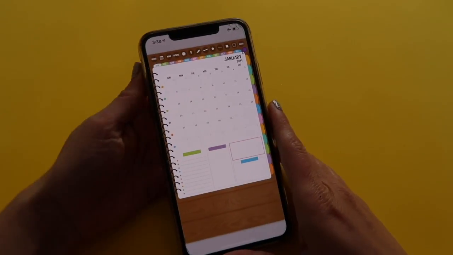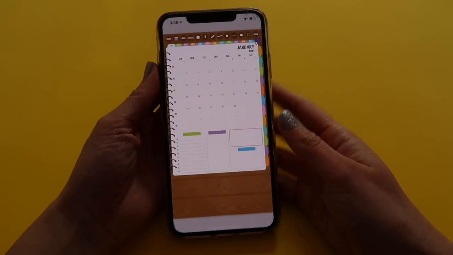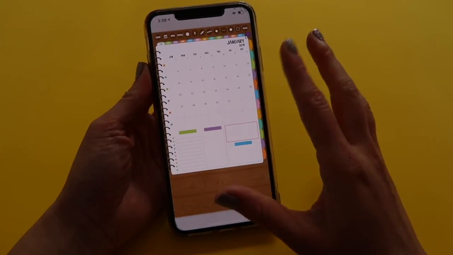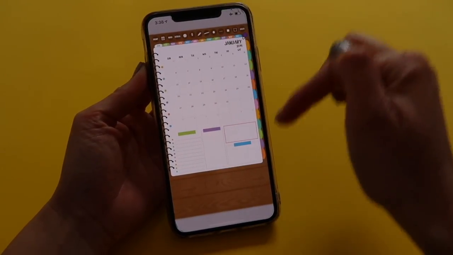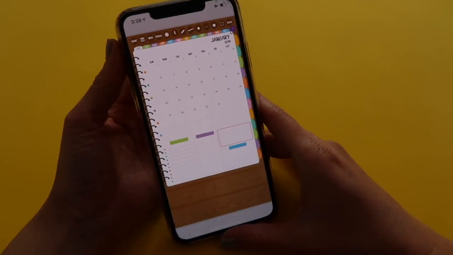And just know that all of these planners are different in color. Some of them have a little bit of a different design, but they all include the same things and they all work the same way, okay? So the links are going to be pretty similar. All right, so this is the monthly view.